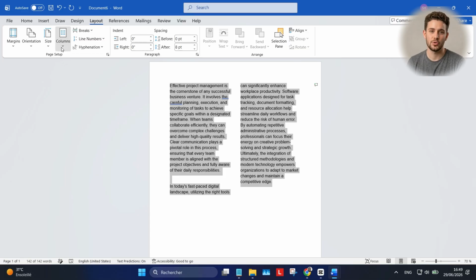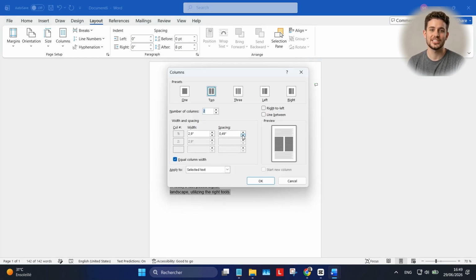To adjust the gap between these columns, keep the text selected, click Columns again, and choose More Columns. Here, you can reduce or increase the spacing value to fit your needs, then click OK.